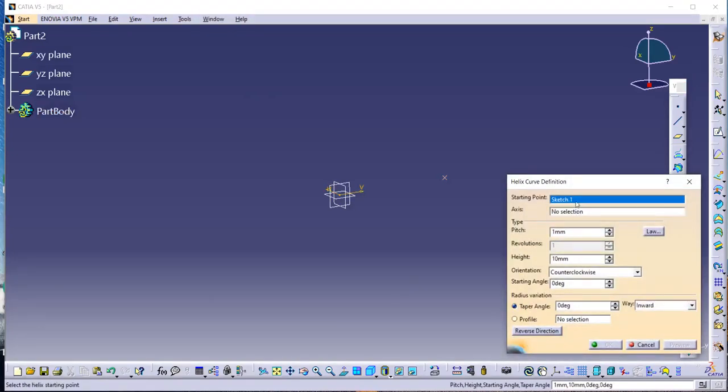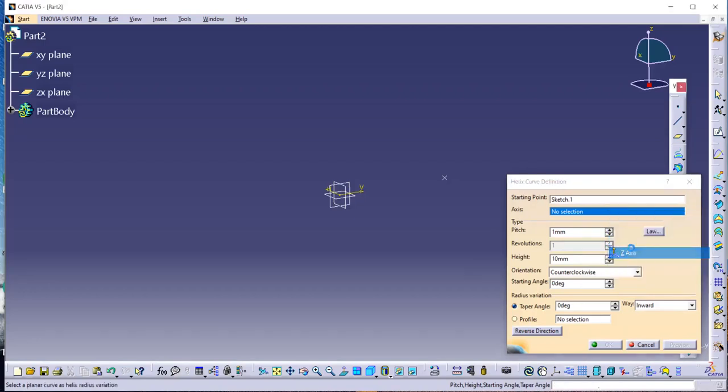and the helix needs the sketch. This is the point in the sketch because it needs the starting point of the spring, and select the appropriate axis. Under this condition, the z-axis.